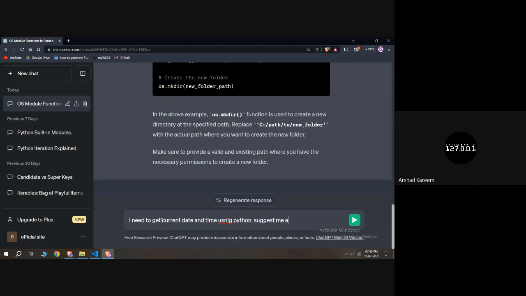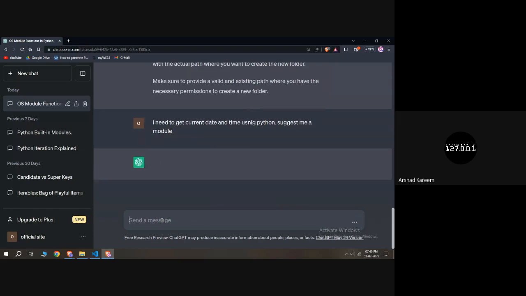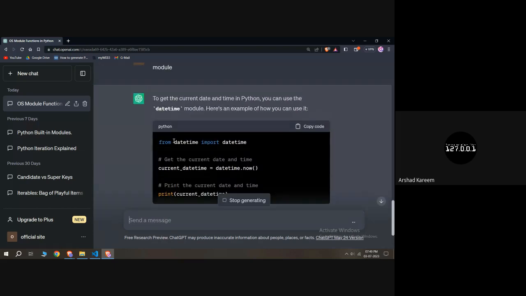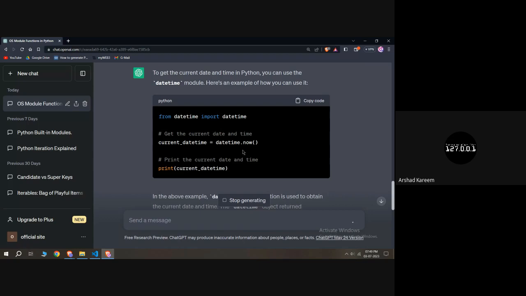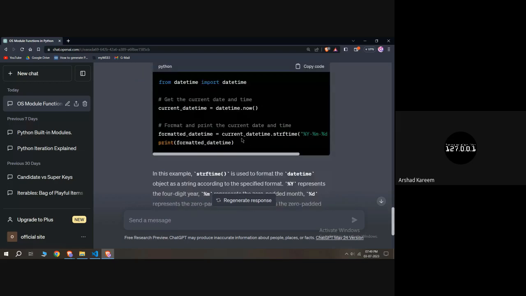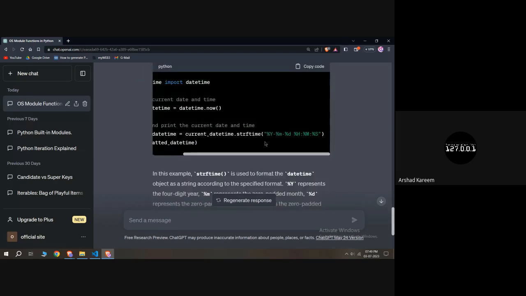Suggest me a module. It is going to give me the entire code, like how I can retrieve date and time. You can see here, we can use this datetime module. I will explain what is meant by this from now. All right, so we can use this datetime.now function. And if we print this current datetime variable, we are going to get the datetime as output. That's it. You can basically perform formatting also, like year, month, day, after that hours, minutes, and seconds.